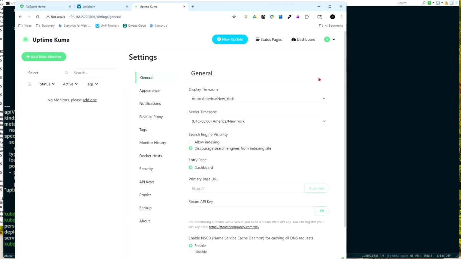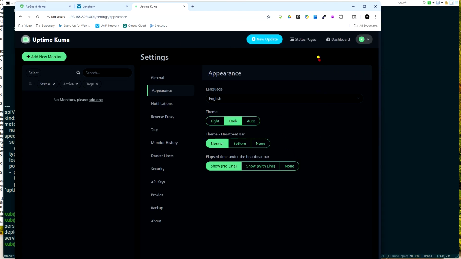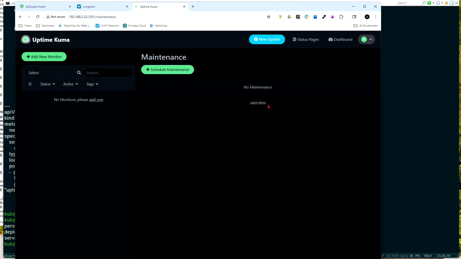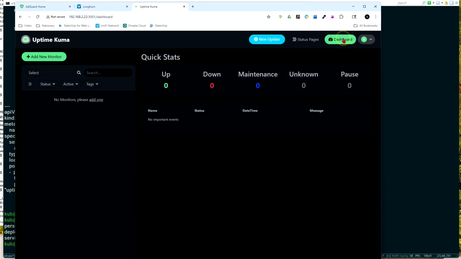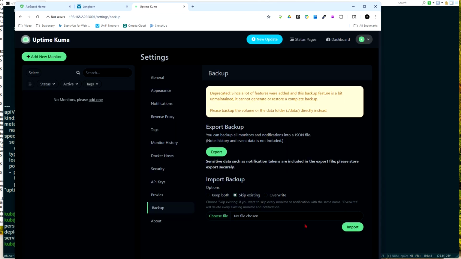Settings, appearance, dark. Let me stretch this out a little more. Okay, so there we go. Settings, maintenance, nope, dashboard. No status pages. We don't care about it. See, we can import. I think I have a file somewhere. Let me see if I can find my file first. Where did I put my file?